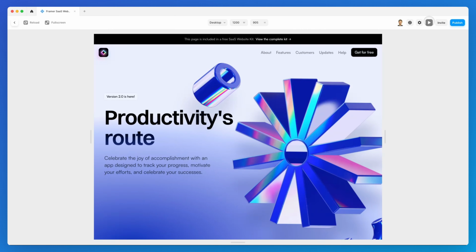Let's click on the play button and let's try that. As you can see, we have this nice little effect going on whenever I hover over this element.